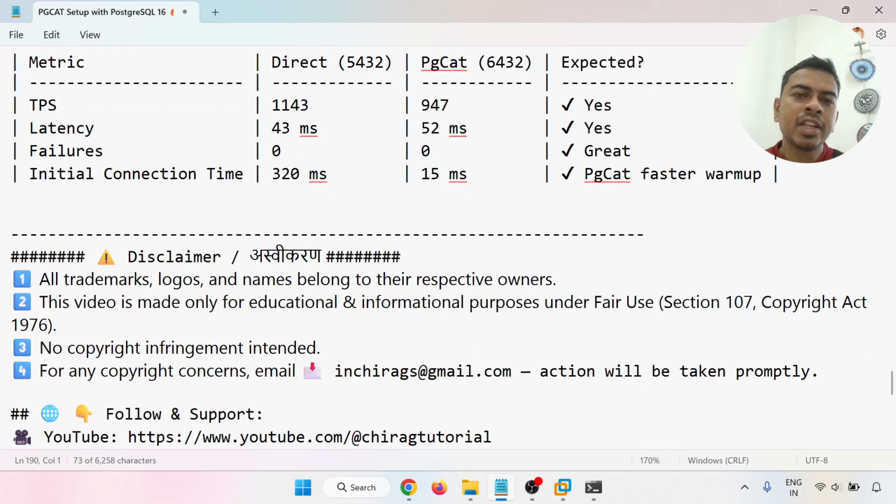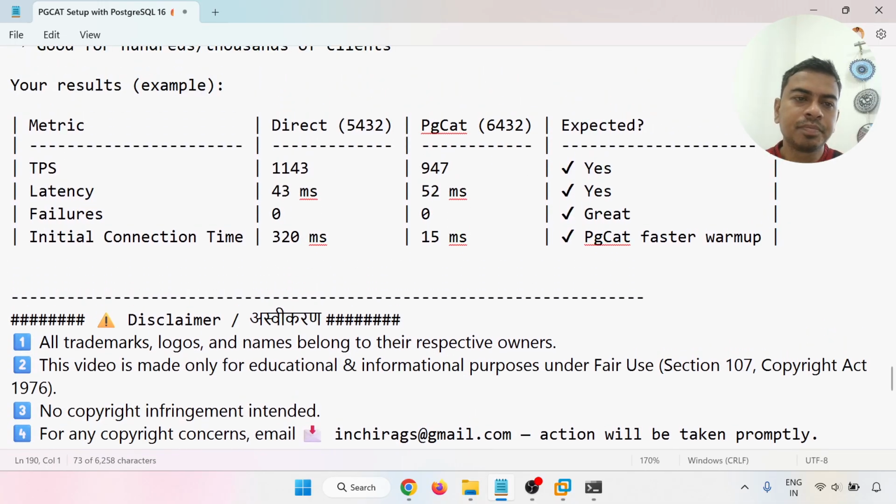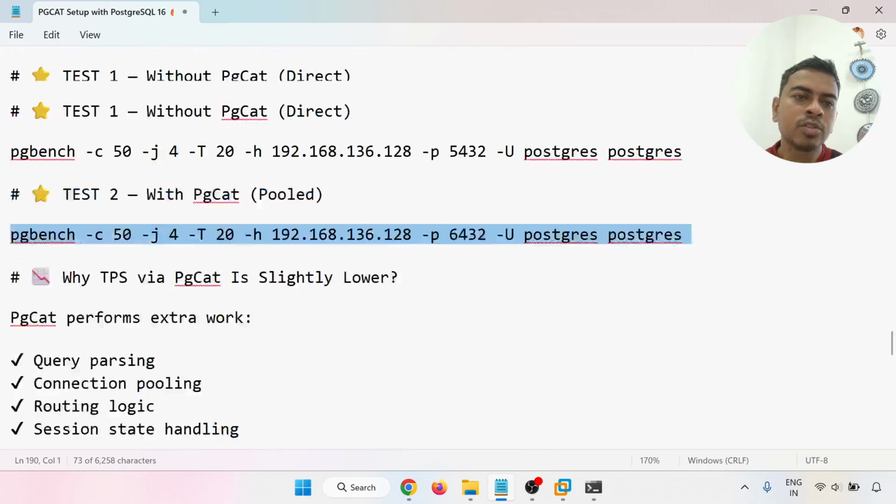Okay. So my result output is something like this. So TPS is more on direct and less on PgCat. So this is expected. Yes. 43 seconds, 52 seconds, this is also yes. Failure 0, great. And the initial connection time is 320. This is taking less time. So PgCat is faster in warm up.